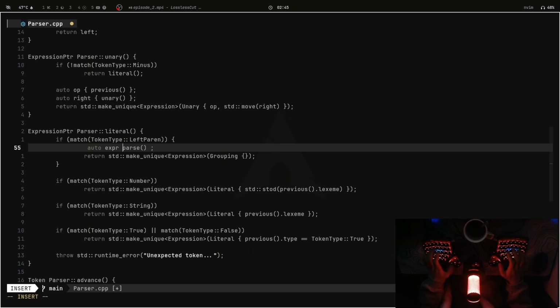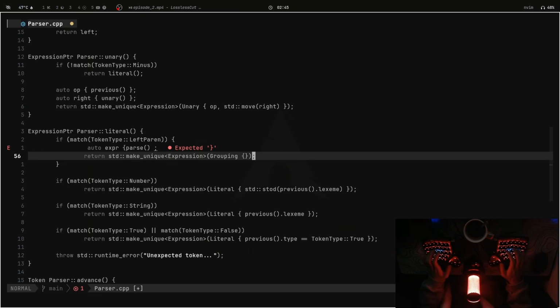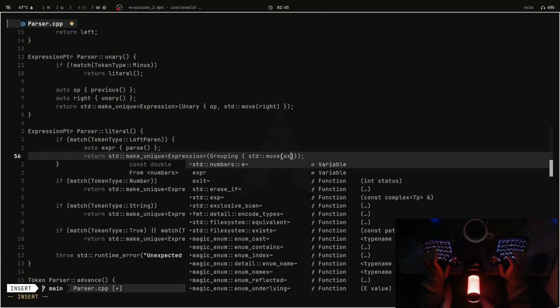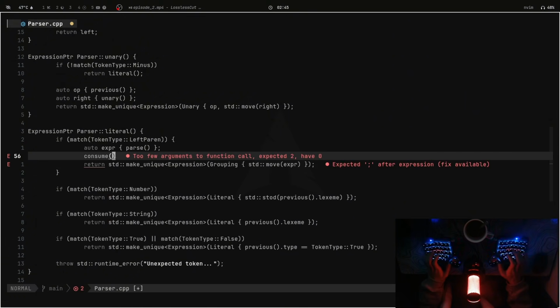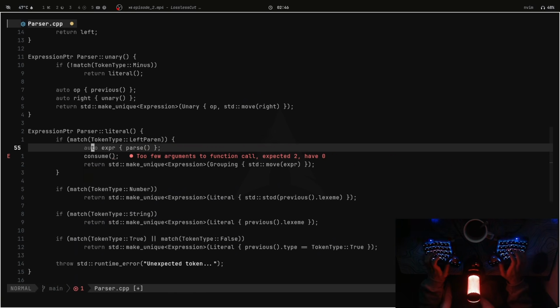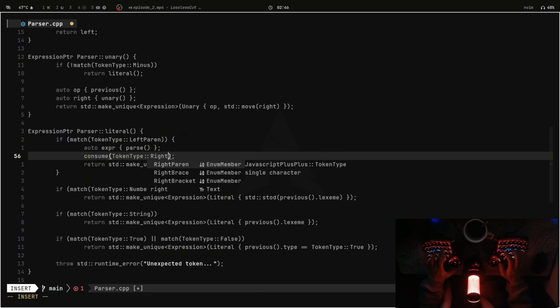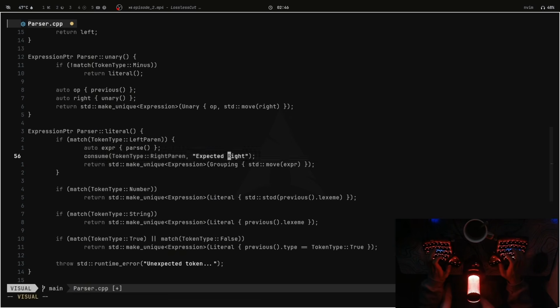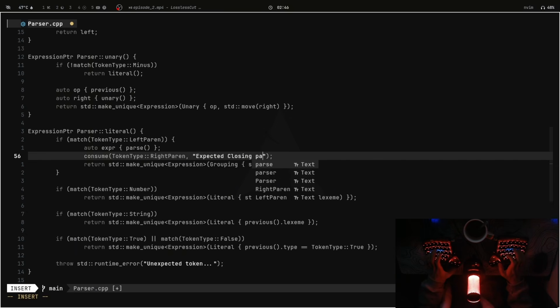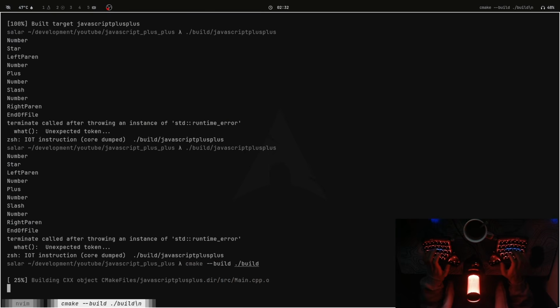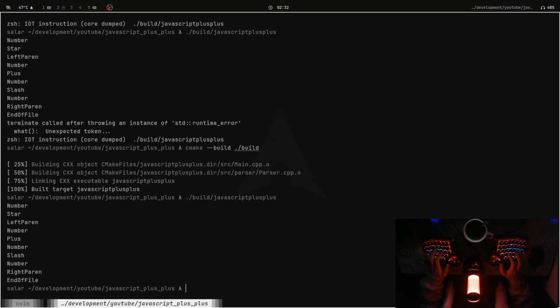So let's put these expressions around that and move these expressions into there. But before doing so, we'll consume the right parentheses, and we'll say something like "expected closing parentheses", like that. Perfect. Now if we build, that should be working now.